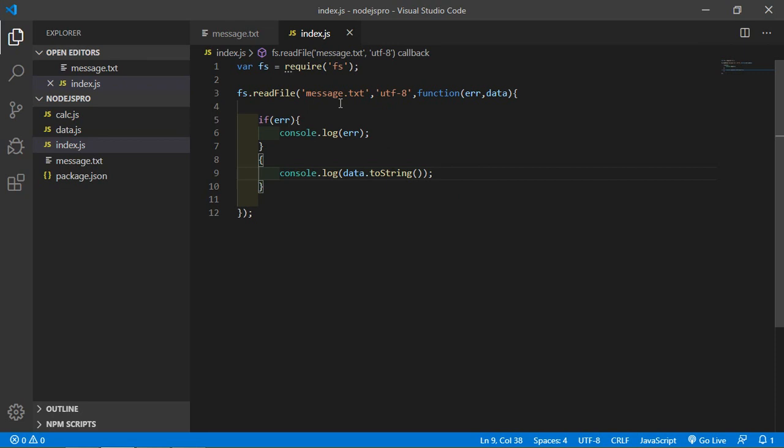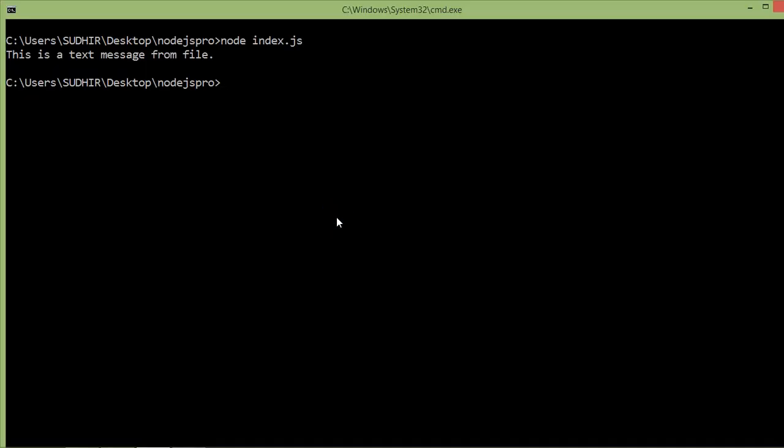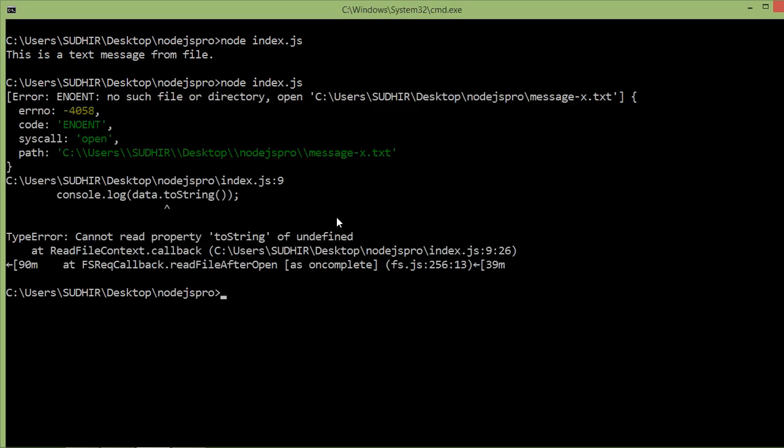Okay, now do one thing, change the file name here to one which does not exist. So just write here dash x, which does not exist. Now run this file. So rerun the index.js and you can see here the error: no such file or directory found. Okay, all right.